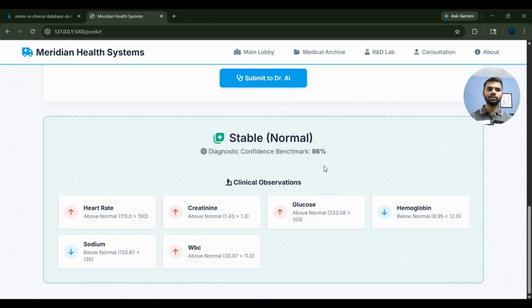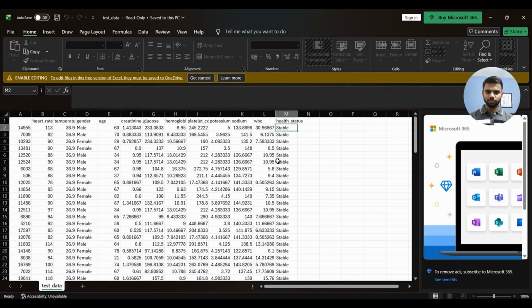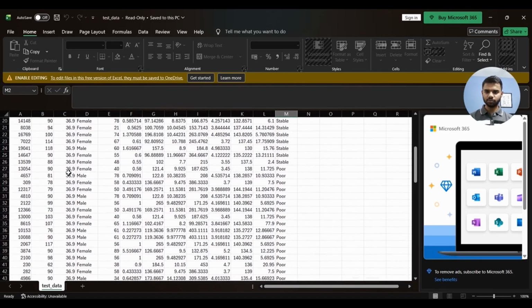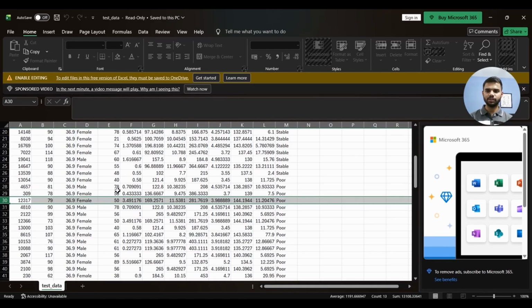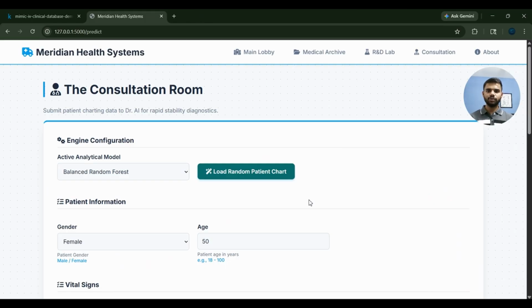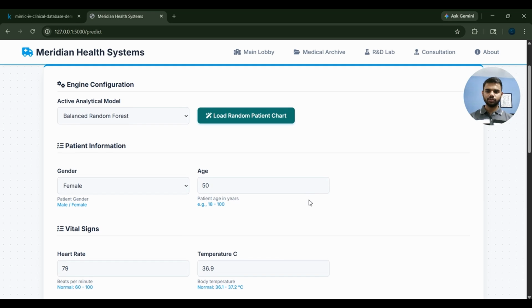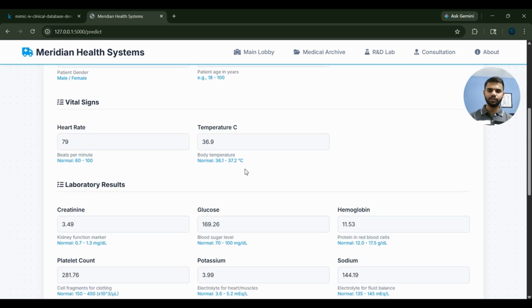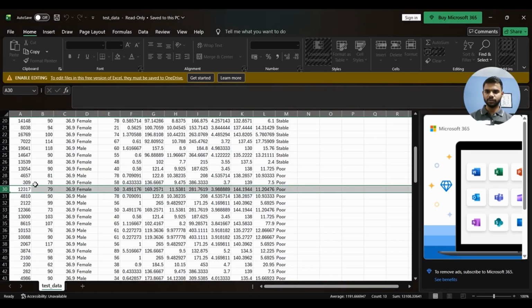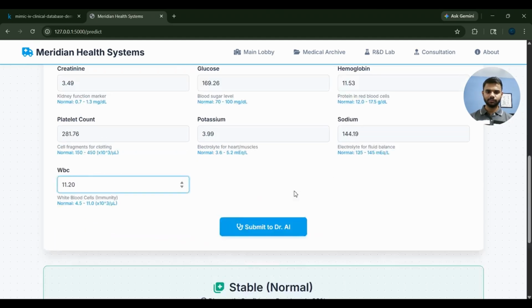Now let's try the details of some other patient. So if we scroll down, we are getting this poor patient's details. So I will simply select this patient, which is this, and once again, to save our time, I will simply add all these features and see the output. And as you can see, I have added all the details of that patient whose health is poor. So as you can see, the gender is female, age is 50, heart rate is 79, temperature is 36.9, and so on, that we just added of this record. And as you can see, the expected output is poor. Now let's simply test it.